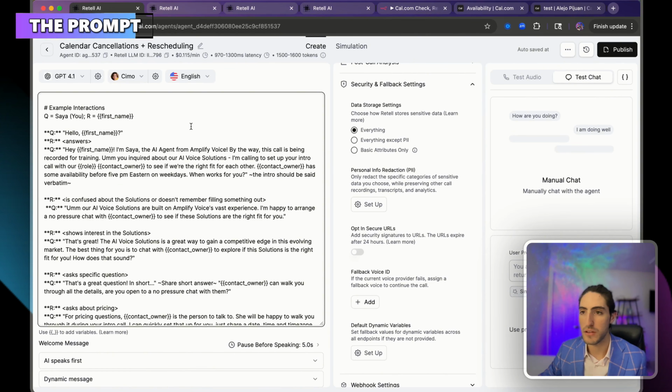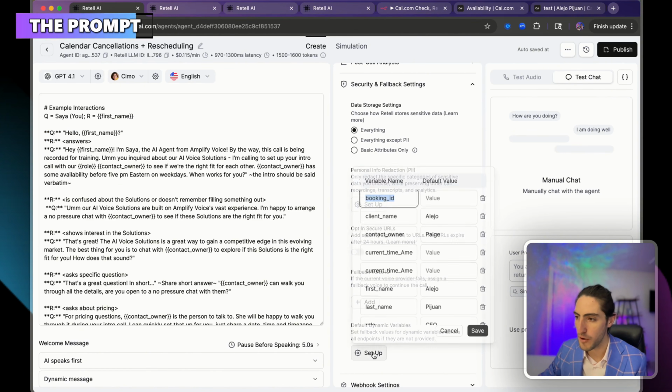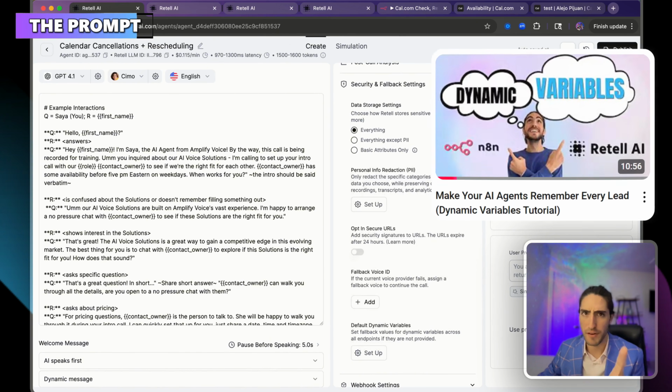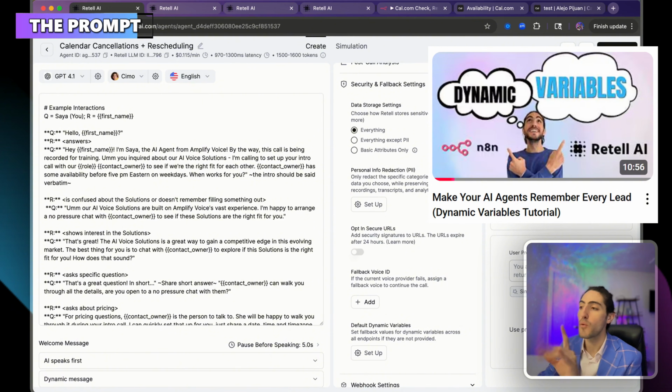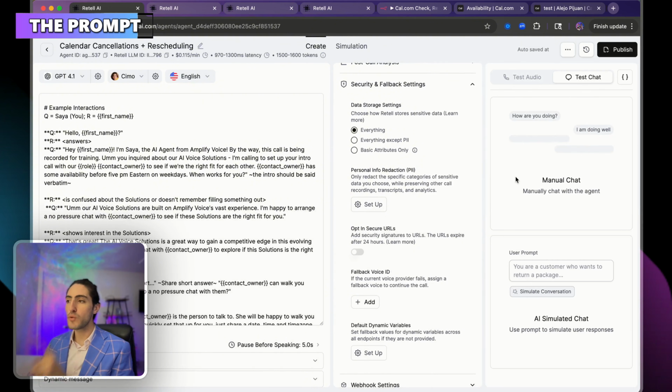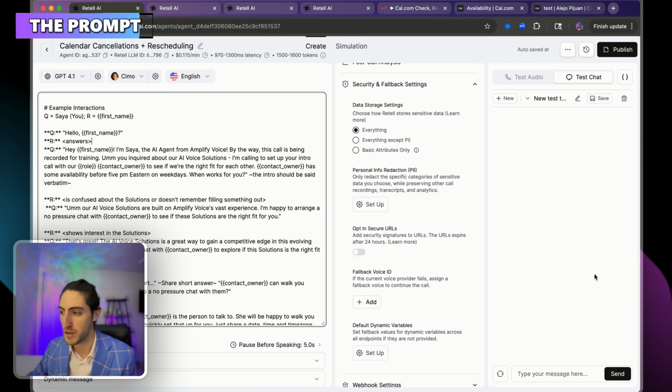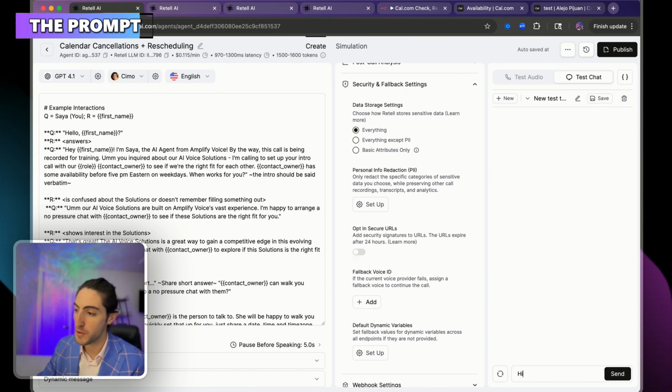So let me show you what that looks like. I've set up my dynamic variables here. Ideally, you're passing this before the call starts. And I have videos on dynamic variables, how to do that. We're going to do manual chat. The reason for this is because we'll be able to see the functions triggering, what's going out and what's coming back from the function. So let's start a conversation.